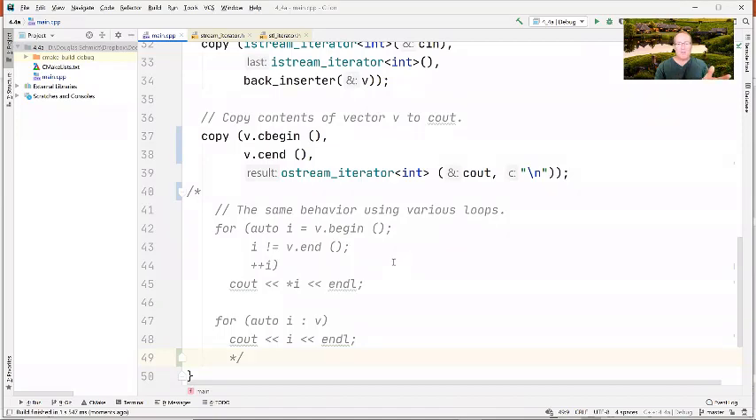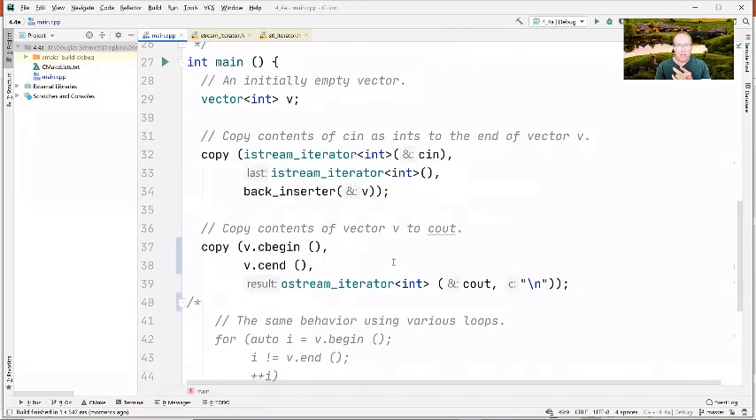But it's a good example of differentiating between input iterators and output iterators and showing how the copy algorithm allows us to copy from the input to the output, and then we can use various types of adapters to take other elements of STL like cin and cout and vectors and so on, and adapt them to work in the context of what copy expects.